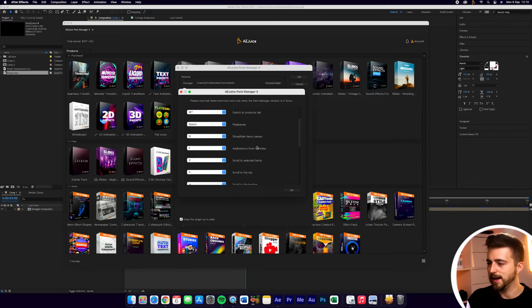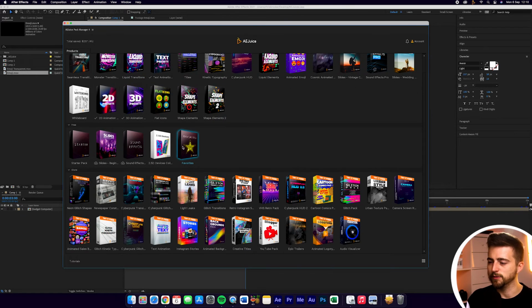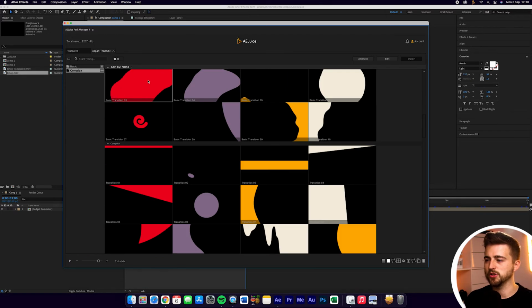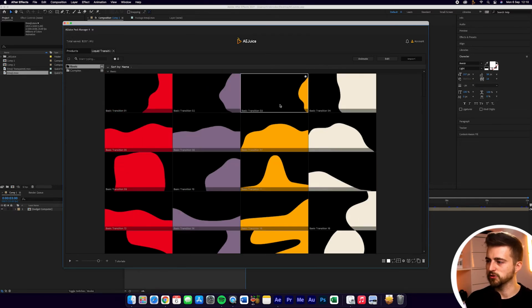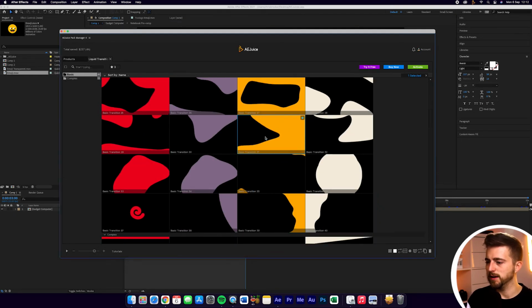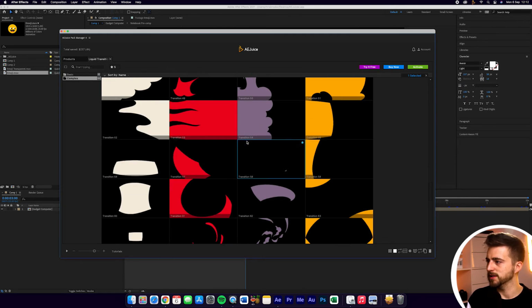Now, this add/remove from favorites is one that I use all the time, and that is F. So essentially, when you're adding something to your favorites, you're adding it down into this favorites pack down here. So let's go into liquid transitions. Let's say we like the look of basic transition 3. If I select that and press F, you can see this style is going to highlight. Then we'll move down, we'll select this one, press F, move down, we'll press F, move down, we'll press F.